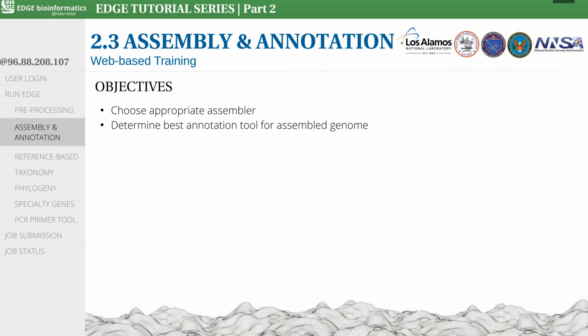This video details the assembly and annotation module in EDGE. After this tutorial, users will be able to choose the appropriate assembler for their data and determine the best annotation tool for the assembled genome.